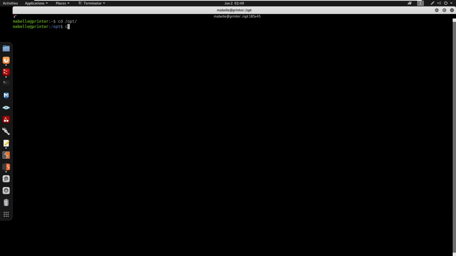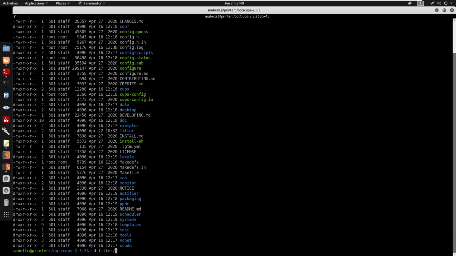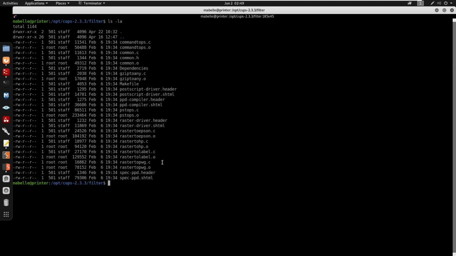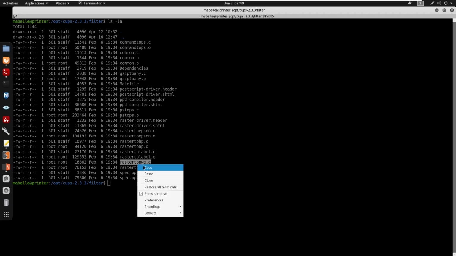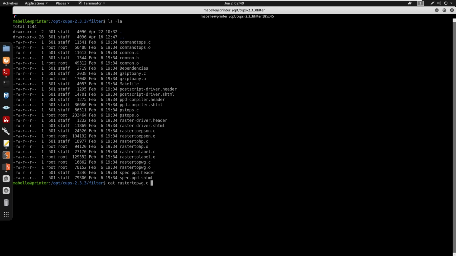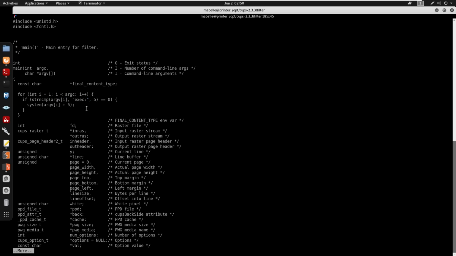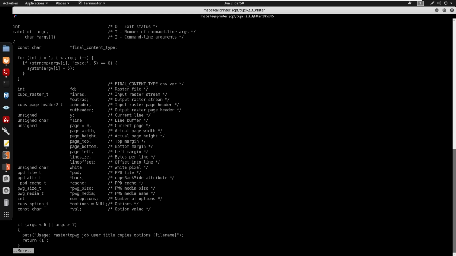So under /opt, when we did the manual enumeration, we did have this for running cups 2.3.3. There should be filters, which each printer does have for cups. Doing some manual enumeration, if you go to rastertopng.c and cat this out, and just do more, you will notice that under here there is an exec, and that should not be there.